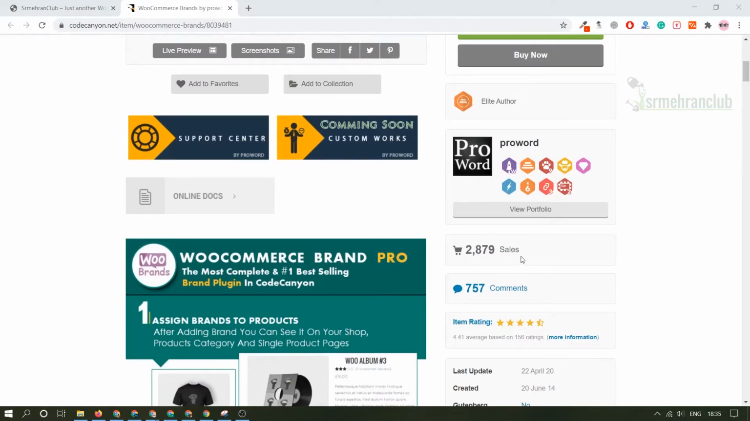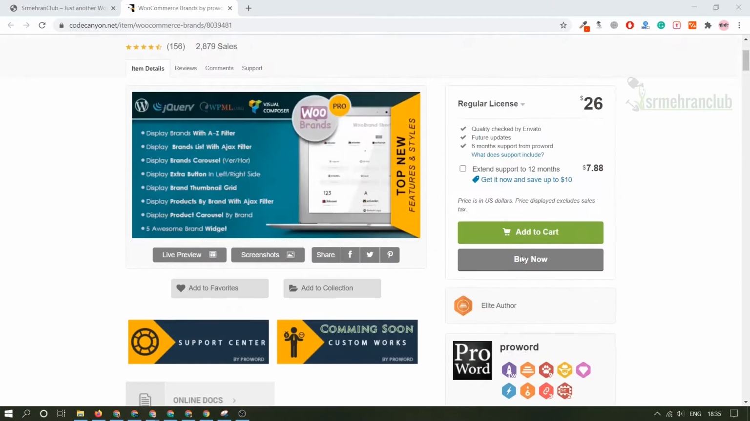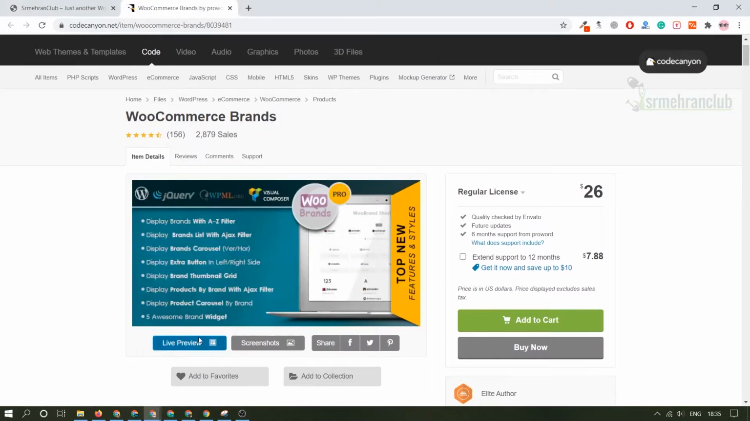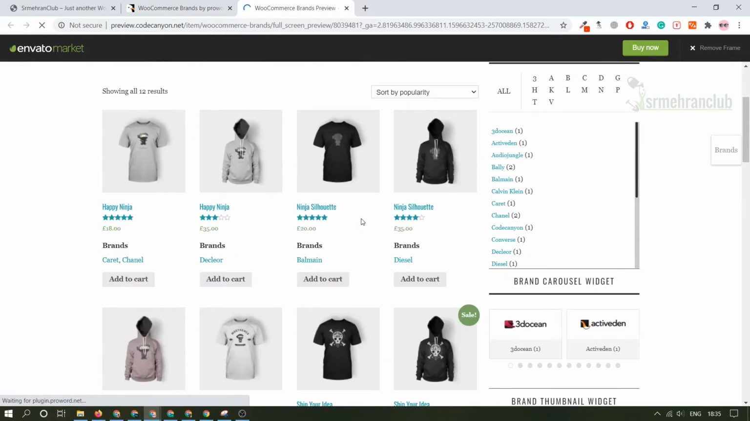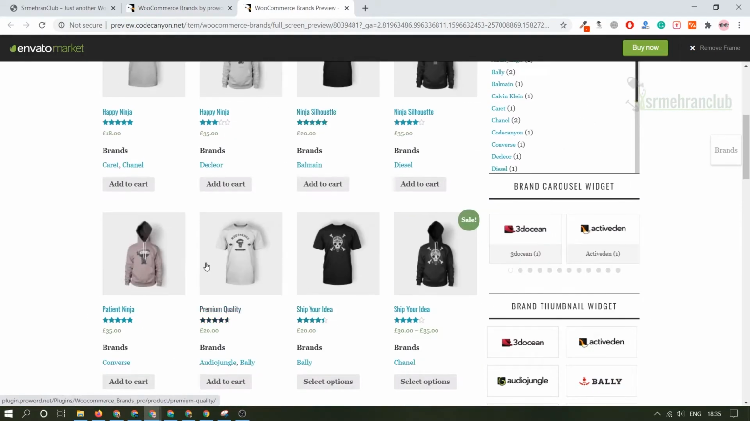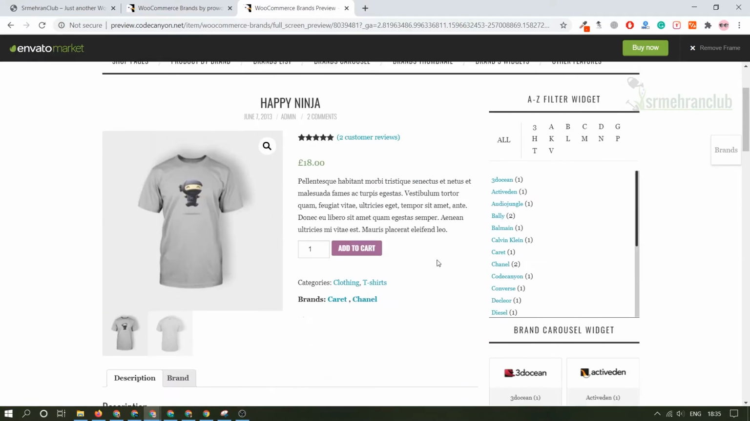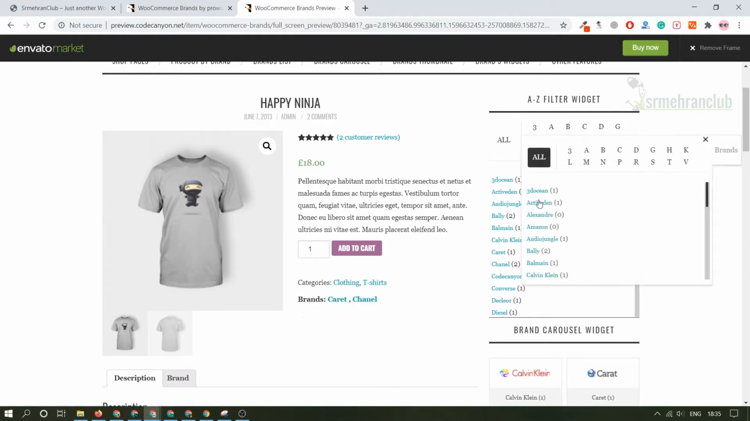Let me give you a quick tour, or the live preview, of what they are offering with this plugin. If you click on this live preview button, it will redirect you to the live preview section. As you can see, there are multiple clothing apparels, and if you click on any of the clothes, it will open the product page, and here you can see the brands Chanel and Carrot. On the right hand side you will see there are multiple brands, and there is a filter also, so you can select the brand by alphabetical order, or you can just click on the button and it will show you all the brands, right? Today we are going to create something similar to this.